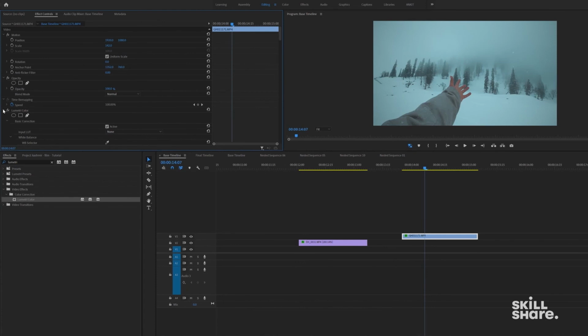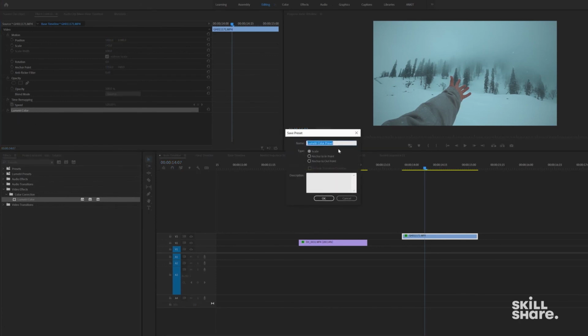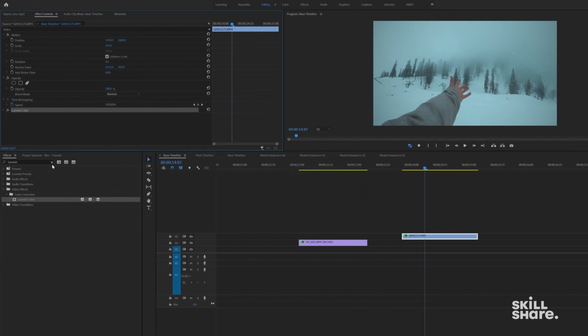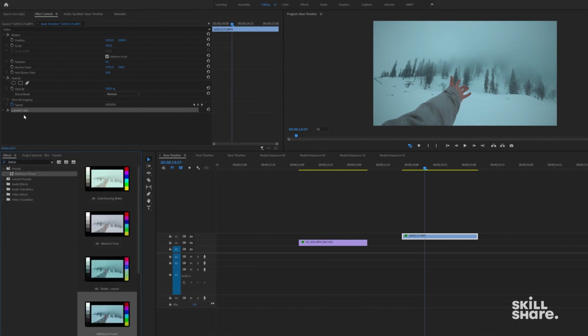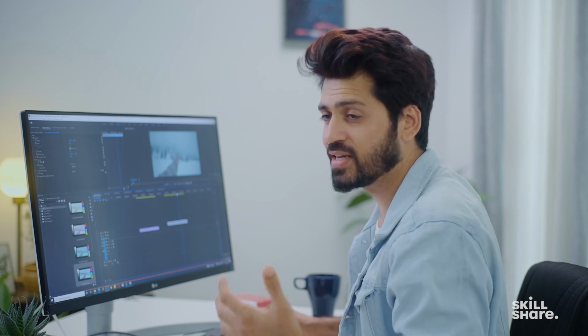Like, you color graded this clip, check the before and after. You save this as a preset, save preset, and let's just name it, let's say, Skillshare preset, and click OK. And then you can find the preset in the effects panel. For example, search here, Skillshare preset, and you will find the preset here. You can simply apply this preset, and you can apply this preset on all the clips. So that's how easy it is. That's how fast it is. That's why people use it.